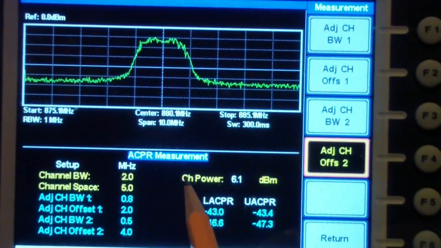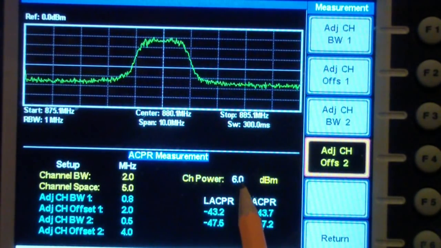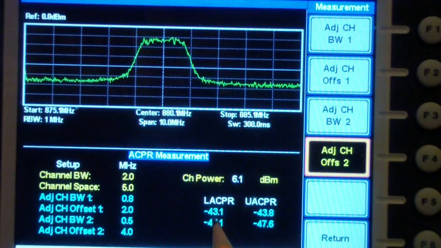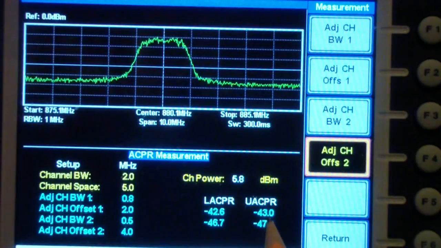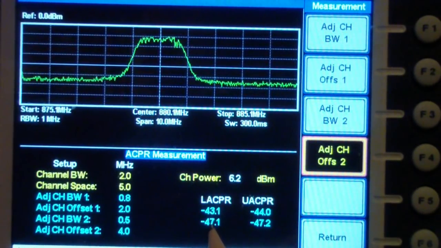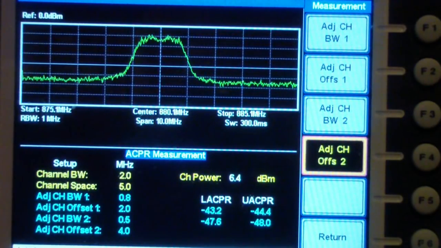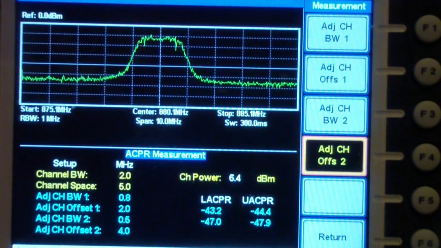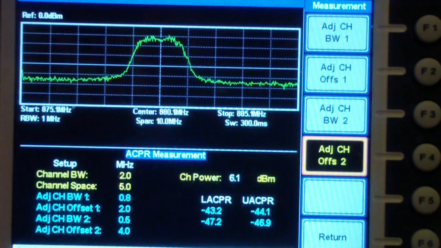And notice what we're reading. Channel power of about 6 dBm, and a lower adjacent channel power ratio of around 43, and an upper of around 44 dB down. The second is minus about 47, and similarly the upper is about minus 47. So what do all these numbers mean? How did we measure this? And then how would we do this on another spectrum analyzer?